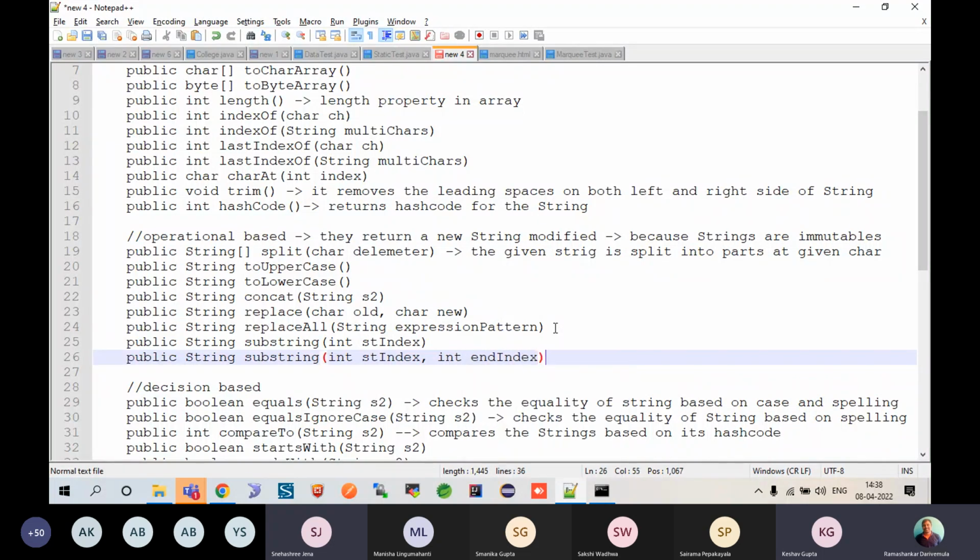Now, if you supply a starting index and an ending index, it will take out all the characters from the start index to the end index, including the start and excluding the end, and give it to you. But if you supply only the starting index, it takes whatever remaining characters are there till the end of the string and returns them. That is the purpose of substring.